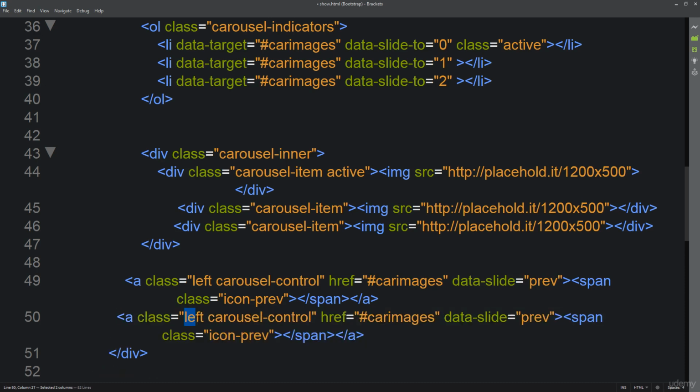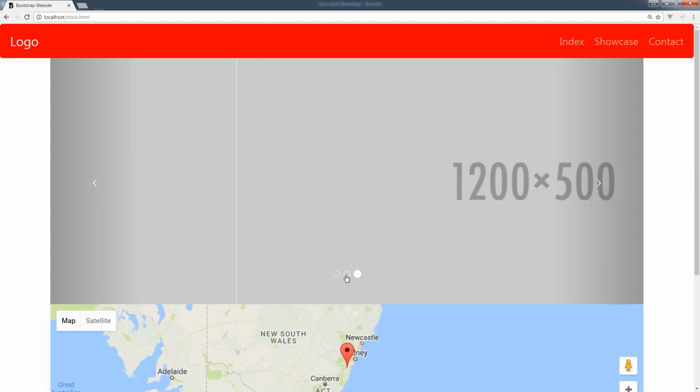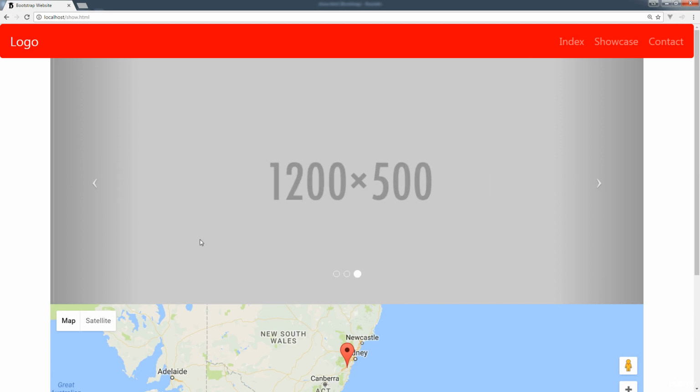Now to set up the right one, this is just going to be the opposite of what we would do here. It's going to be right carousel-control, and we're going to slide it to next, and the icon instead of previous is going to be next. So let's go now and refresh it. That will give us the icon on the right, icon on the left. We can use any one of these indicators as well to move through all the different elements that are available.